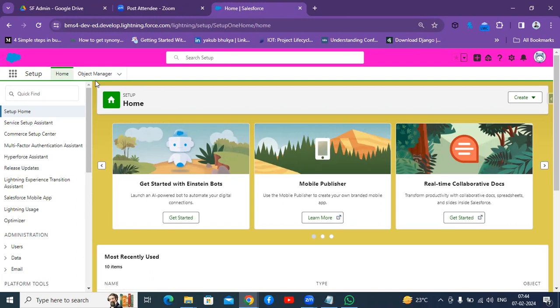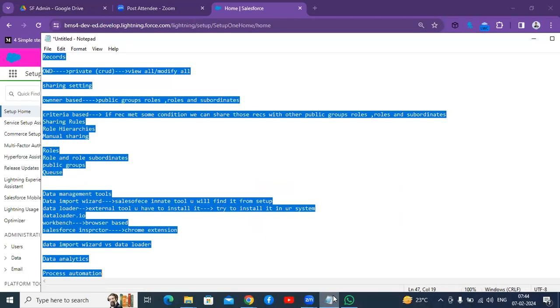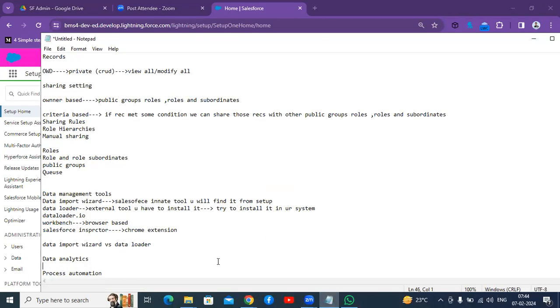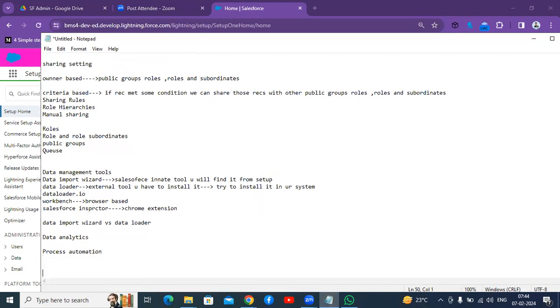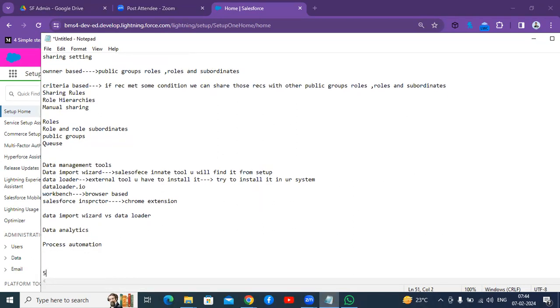Can any one of you please tell me the difference between Data Loader and the Data Import Wizard? Shall I tell? Yes, you can. The Data Import Wizard we can use only for 50,000 records to upload. Data Loader is for more than 50K records, we can use up to 5 million. Okay.